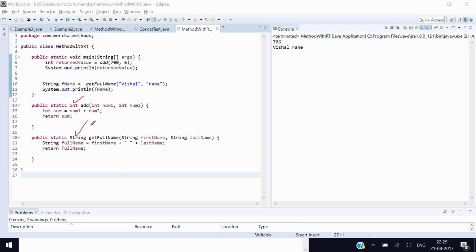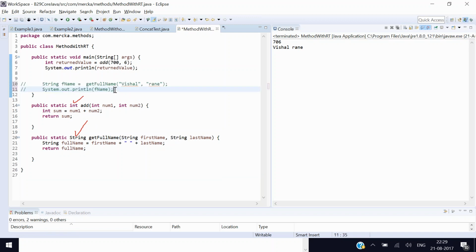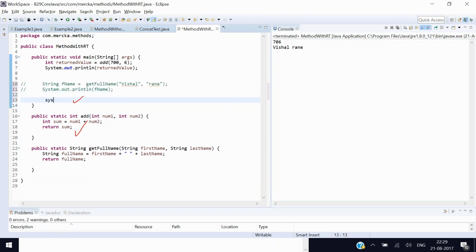Hi Vishal. Yeah, hi Ankit. If I need to print my full name without the fName variable, then how? Here in the main method you are saying? Yes, in the main method. Okay, in the main method, say you don't want to store it in some variable. If you don't want to store it in a variable, you say sysout, and you call this method and put it here.